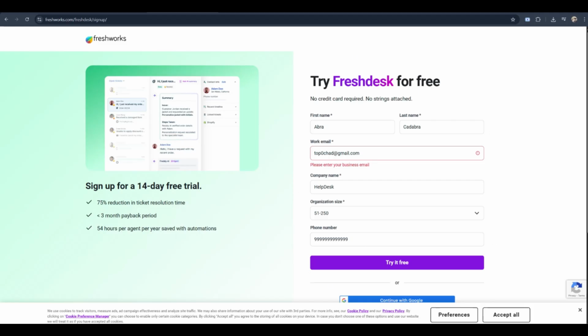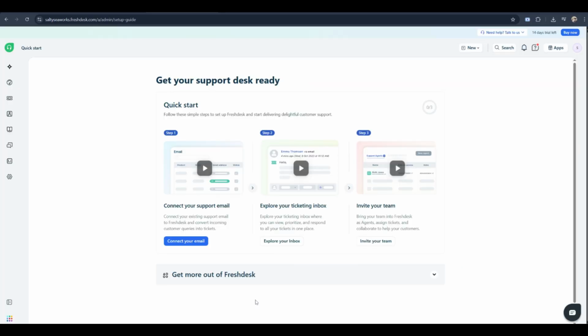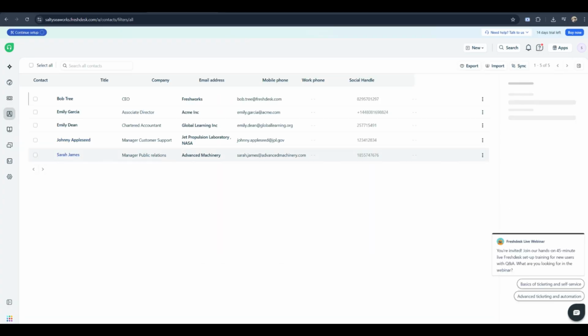You're now in your main dashboard. First, add your support email. On the left, click Admin. Then, select Email. Click Add Email Address. Add the email customers use, like support@yourcompany.com.